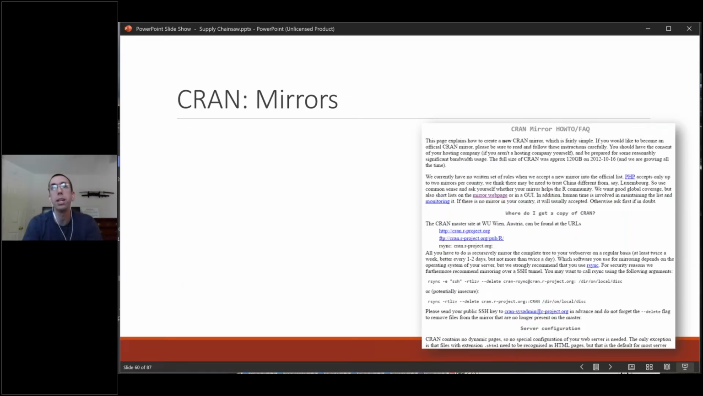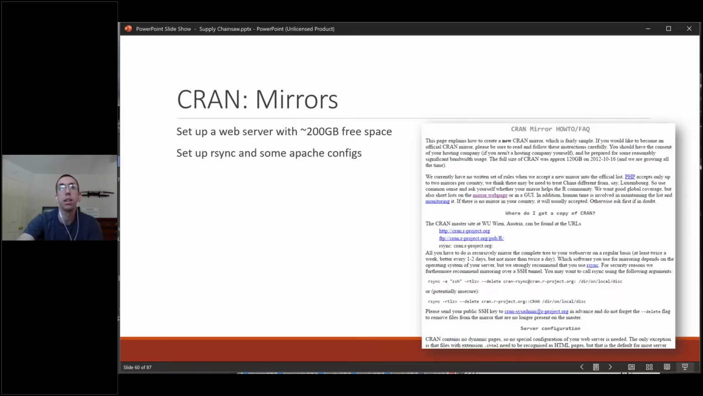So you go to the mirror page. It gives you a little how-to. Essentially what you do is you set up a web server with a bunch of free space. You set up rsync and some Apache configs. Come up with a good reason why they should add you. And you send them an email.